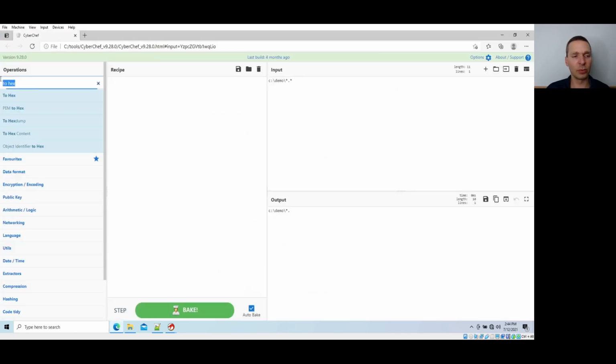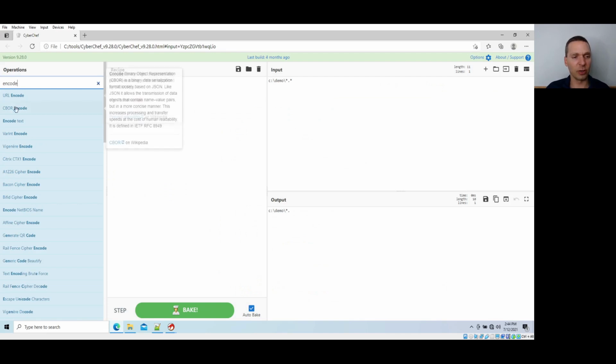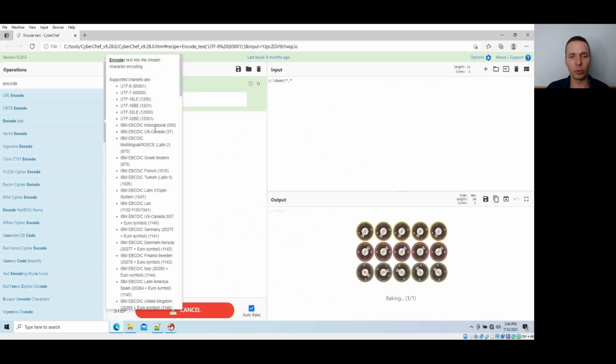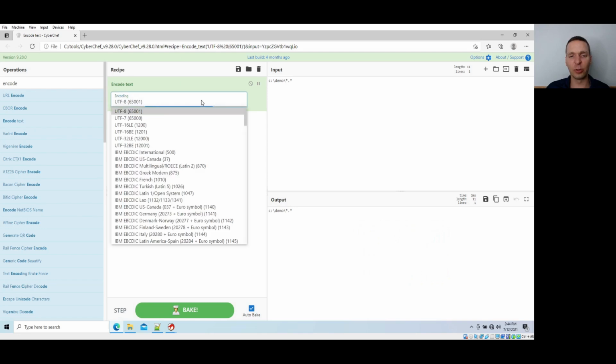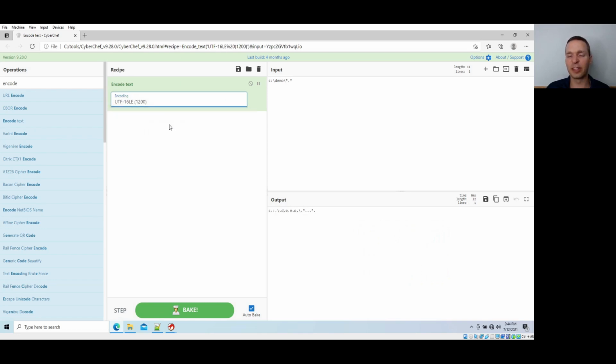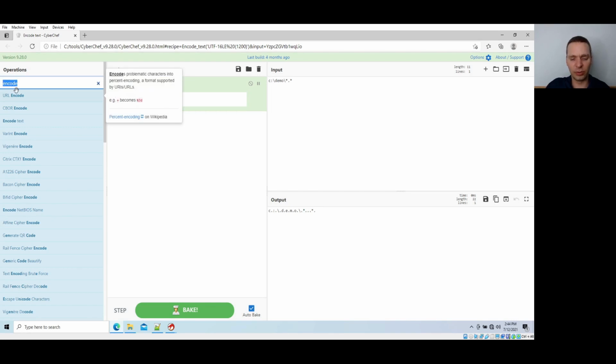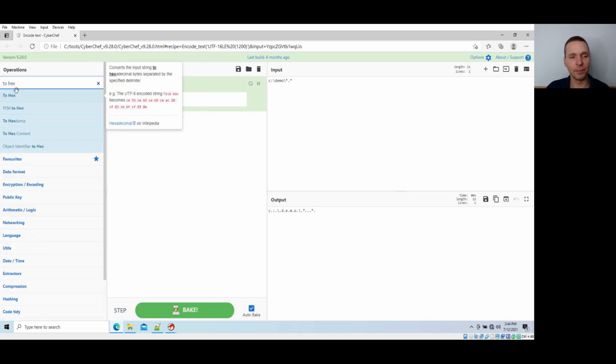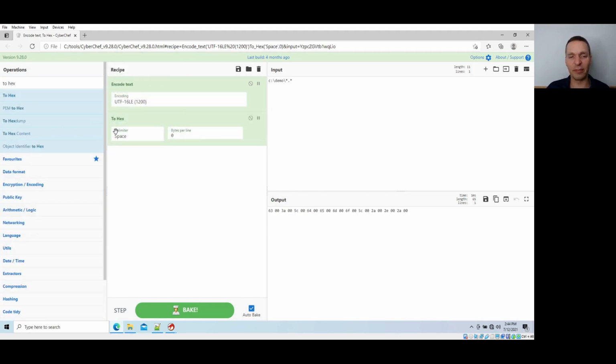So what we're going to do here is encode, and we're going to look for encode text. I'm going to double click that, and do the drop down, and choose UTF 16-bit little endian, because we're on an Intel system, we need little endian, and 16 bits is for the wide character. So you can see here we have the dots for the nulls in between each of the ASCII characters. Last thing we need to do is the to hex, and I'll double click that. And now we have our hex string.